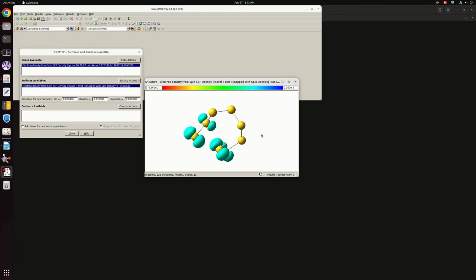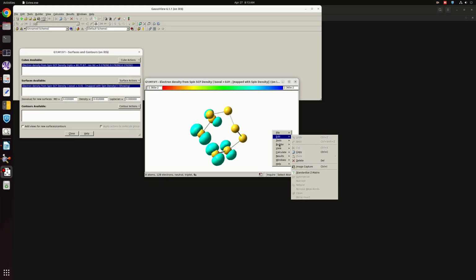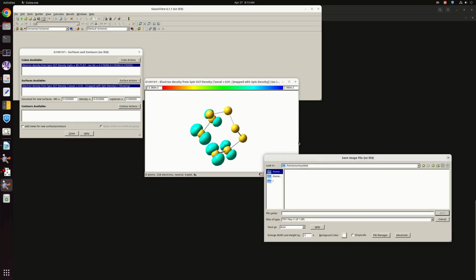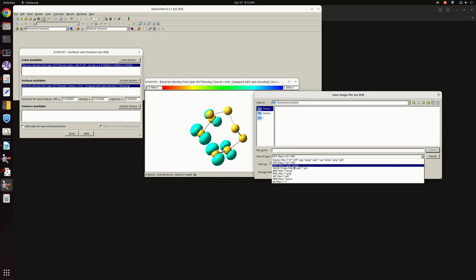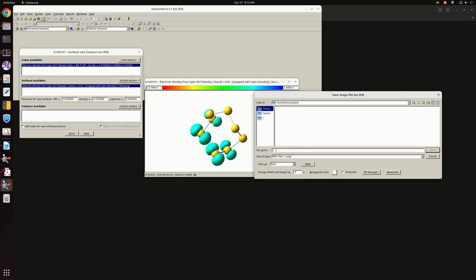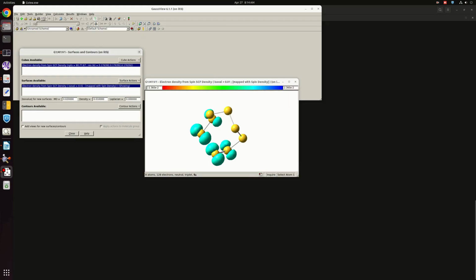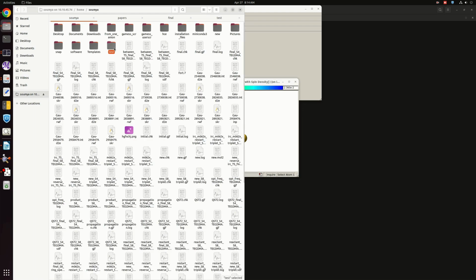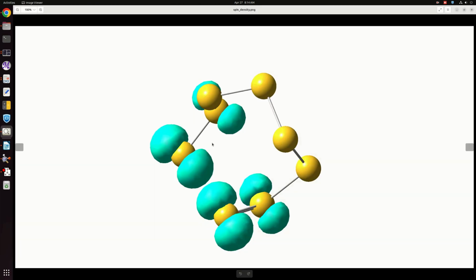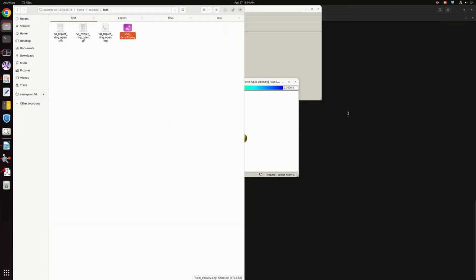So this part is done, and if you want, you can simply save this file. You can go and save it using Save as Image, and here instead of TIFF you can have PNG or anything of your choice. Now click on Save. So now the file might have been saved here. Yeah, so you check, this is what we have saved from the spin density using Gaussian.